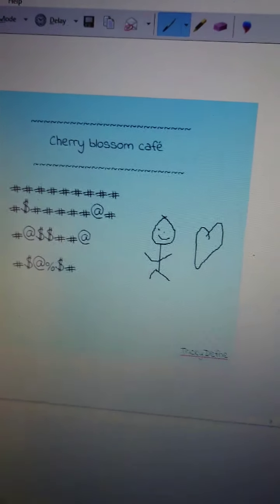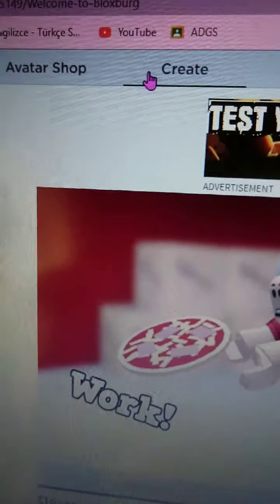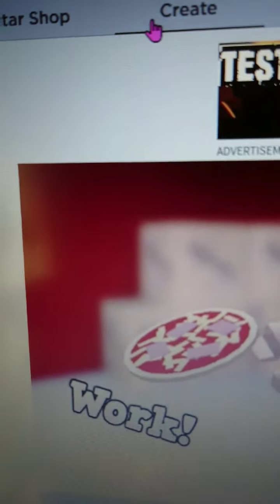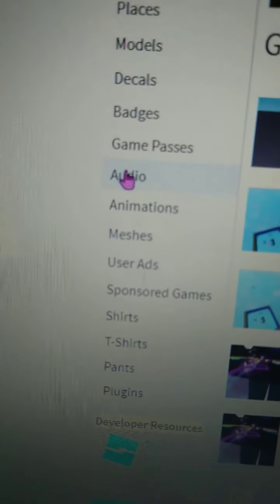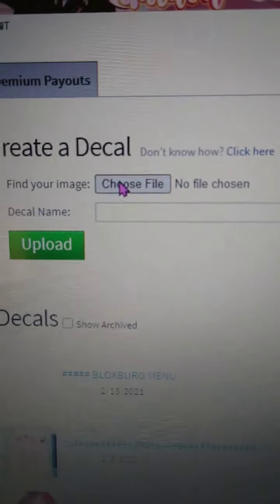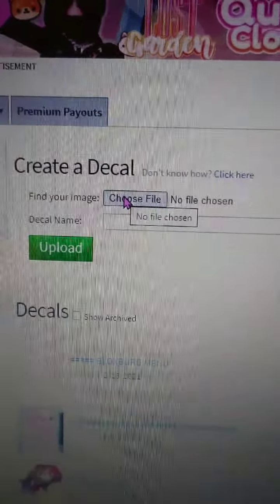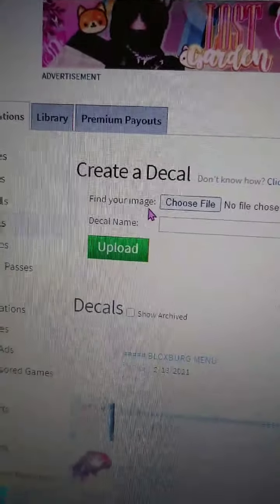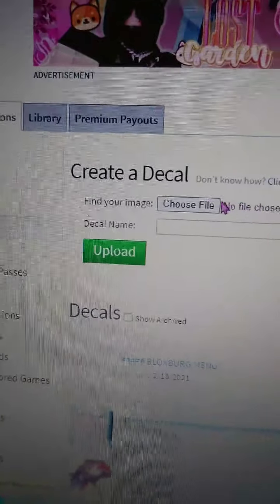Let's go back to Roblox, because when you're done saving it, when you're in Roblox, go to create and then go to decals, this one, then press choose a file and upload your file here. Make sure you went to decals and upload your file here. Then when you chose the file, just upload it.